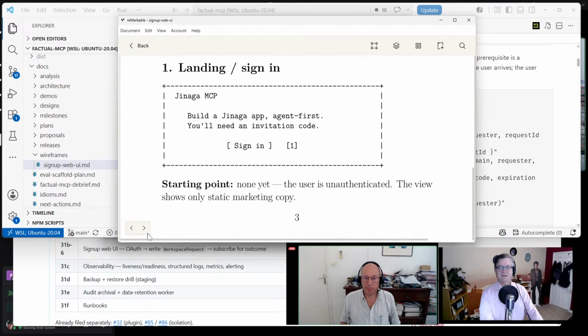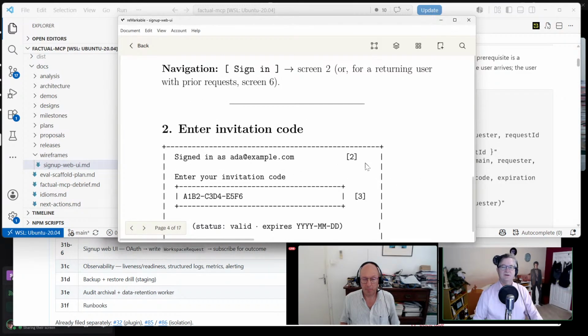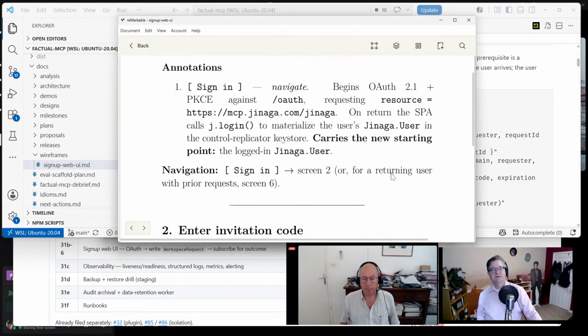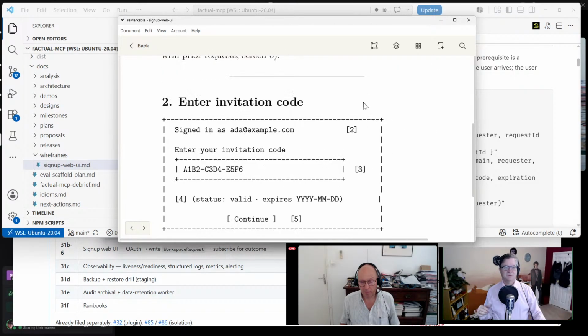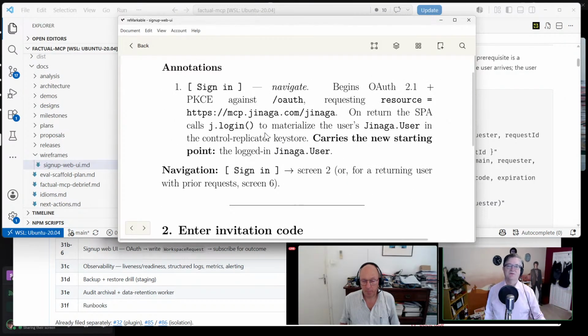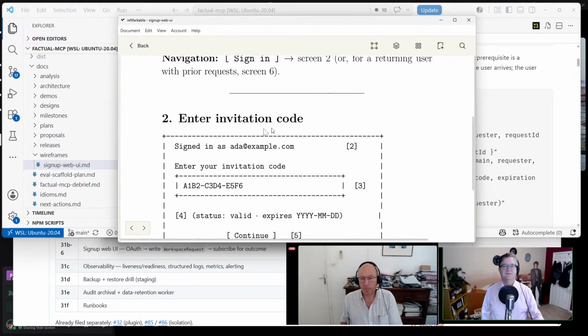But then when we go to enter your invitation code, oh yeah, and the annotations. Now you've got little callouts on the UI. It says where this information comes from or what you do when you hit that button. And so that's the whole annotated wireframe idea. It shows you, okay, this is a navigate, and it navigates to the OAuth, and OAuth does this thing.